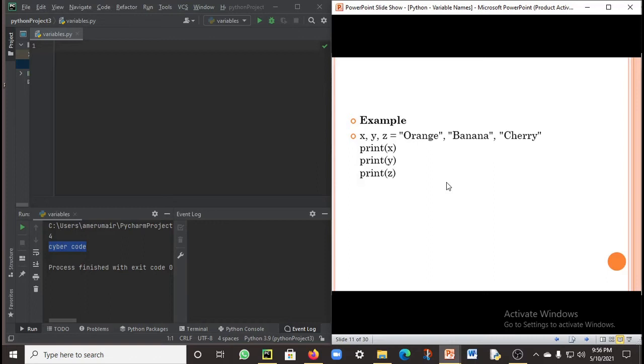The variables x, y, z, you may call them anything, it doesn't change the behavior. In the first example, x, y, z equals orange, banana, cherry, in which orange is stored in the variable x, the value banana is stored in the variable y, and the value cherry is stored in the variable z. Now when I ask Python to print x, y and z, Python is going to print orange, banana and cherry.